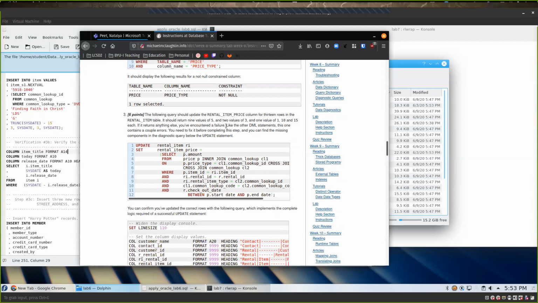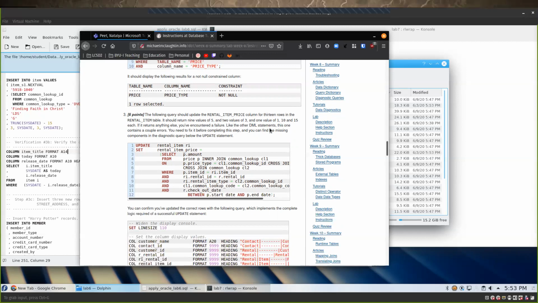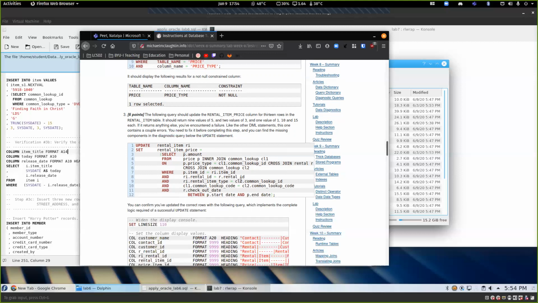And it says it should return values of 1, 3, 5, 10, and 15 for the prices. But it says, like the other DML statements, this contains a couple of errors. You need to fix it before completing this step, and you can find the missing components in the diagnostic query below the update statement. I'm going to give you a big hint here. Basically, and I kind of want to just talk through this, because what we're doing is we're kind of using that same logic again in a way. But basically we're going to take every possible rental and every possible rental type and rental item.